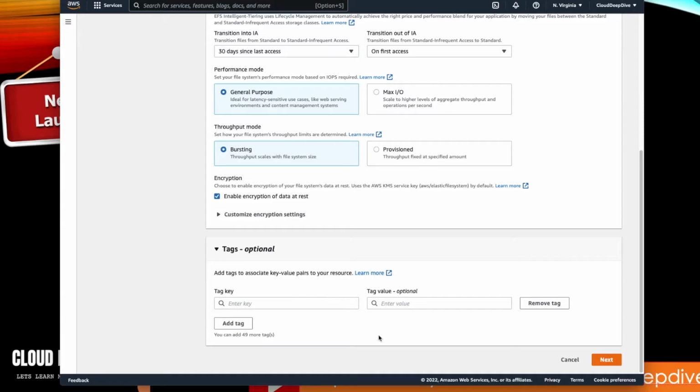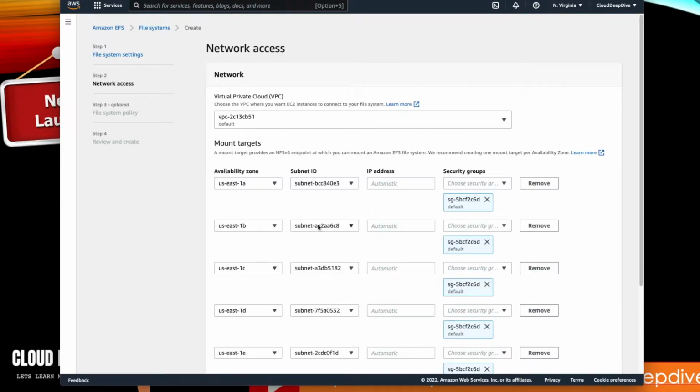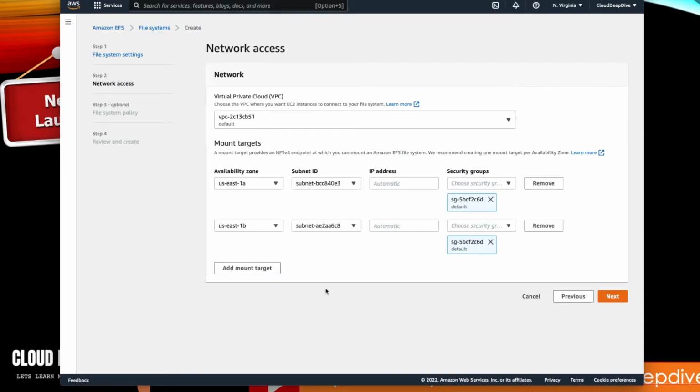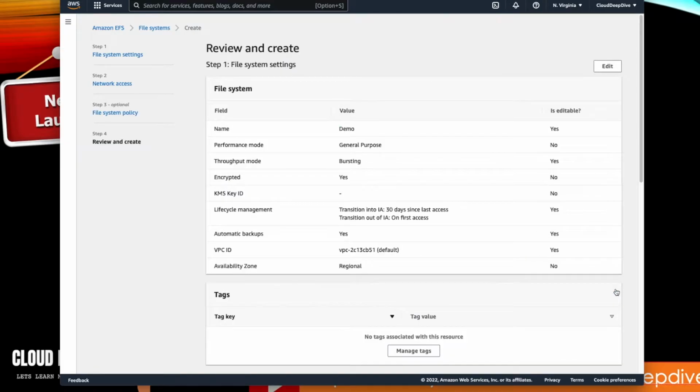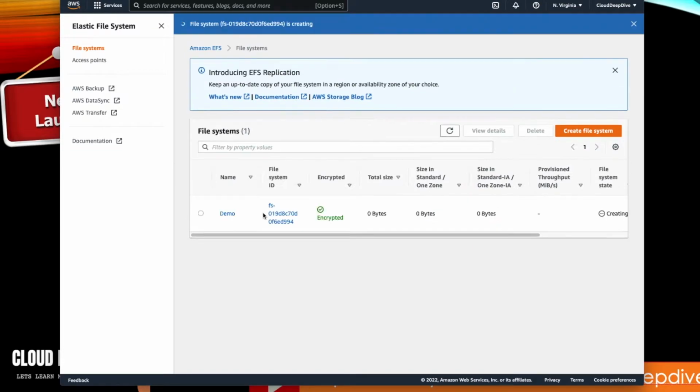So I'll keep all the options as default. We'll go to next. Then I don't need to create mount points in different availability zones, I'll just keep it to 2. And if you want to give some policy, you can give that as well. We just go ahead and create our file system.